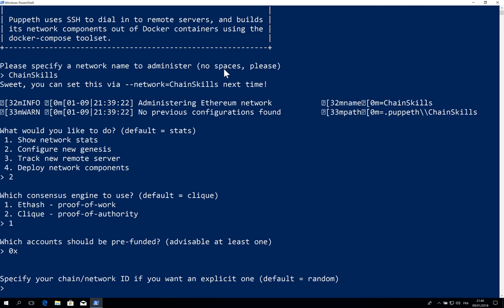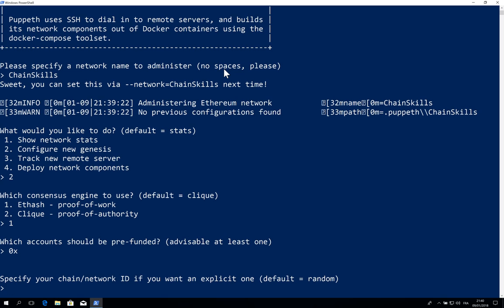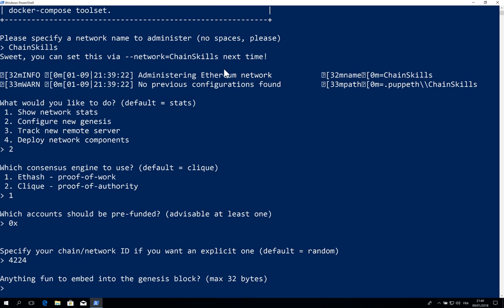Then we have to choose a chain or network identifier for our network. The important thing is that this ID must be different from the IDs that are already used for public networks. So the ID 1 is reserved for the mainnet. ID 2 is reserved for the Morden test network, which is now obsolete. Number 3 is for the Ropsten test network. Number 4 is for Rinkeby, another public test network that we will use later. And 42 is for Kovan, another test network. In our course, we will use the network ID 4224. So you can type 4224 and enter.